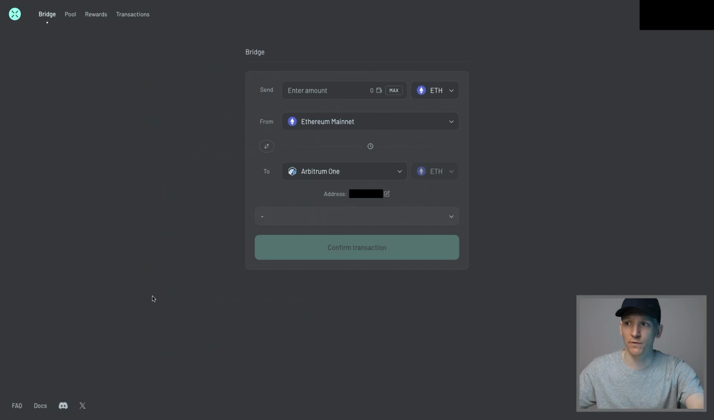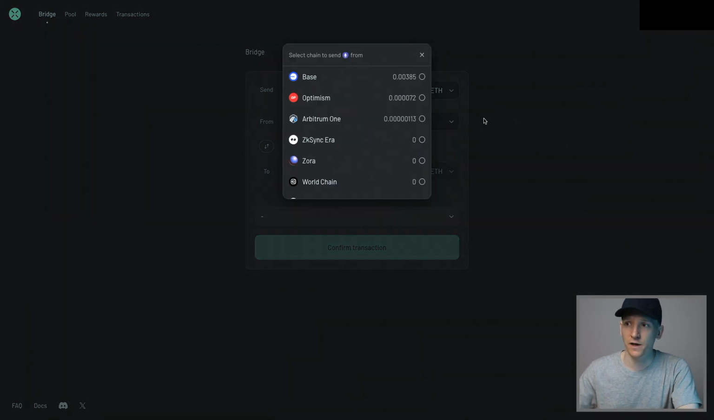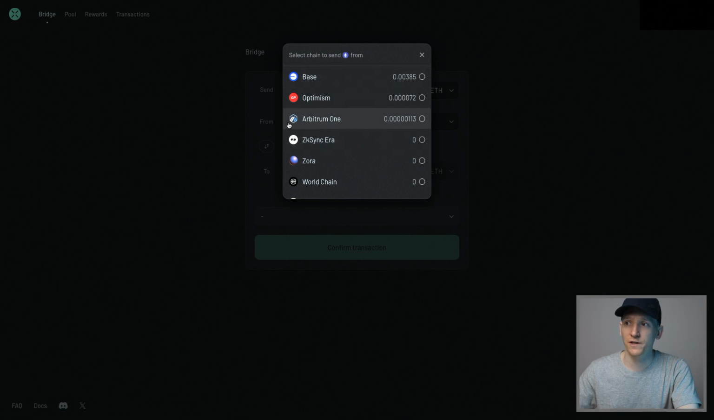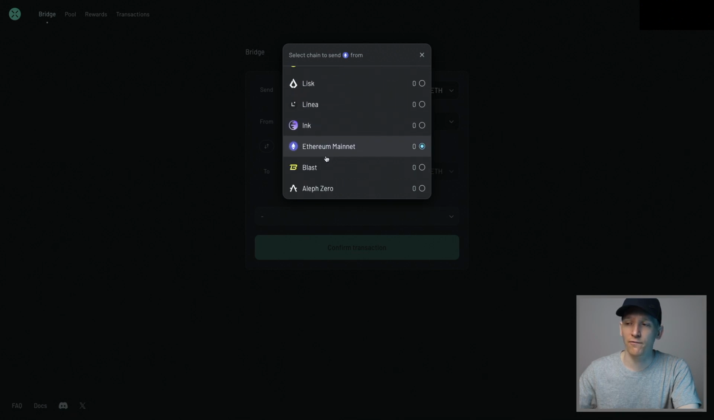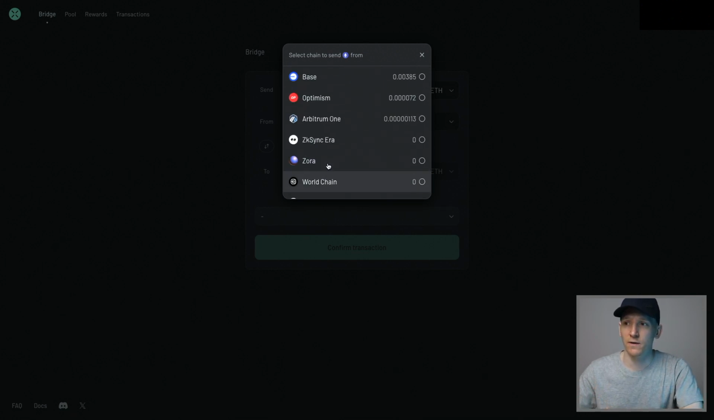I'll just show you on the website as it's a little bit easier to see. So from here, all we have to do is make sure that we have an asset on the chain, and then we're going to send it to the other chain. And we need to pay for gas fees. So we need Ethereum for the most part for gas on all of these chains as well. So as we can see, all of these chains we can use. So if you have an asset on any of these chains, just send it to the other chain.